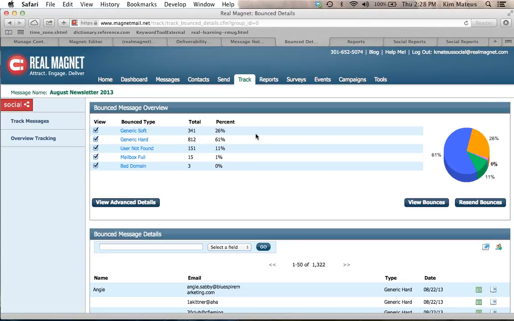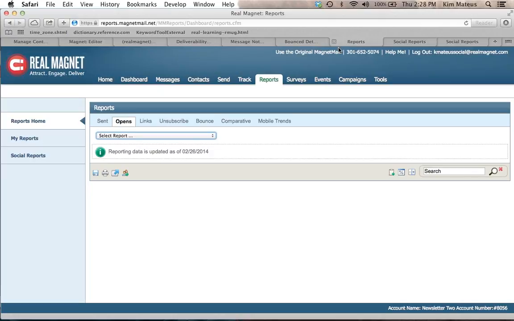So that's how you track a message. I also wanted to show you a little bit about our reports tab here. In the reports tab, you're going to find about 65 or so standard reports, both on the email side of things and on the social side of things.